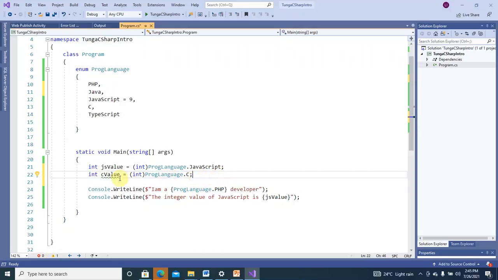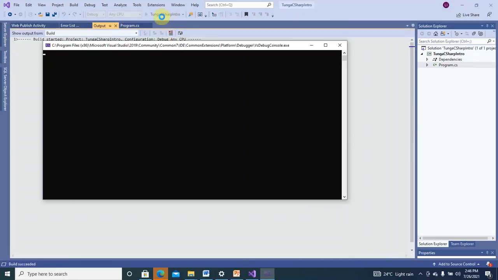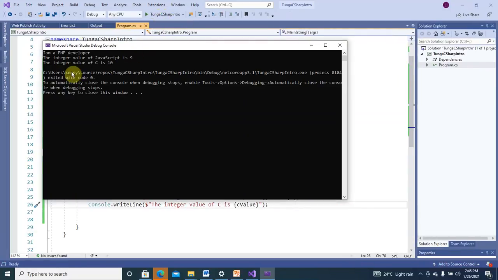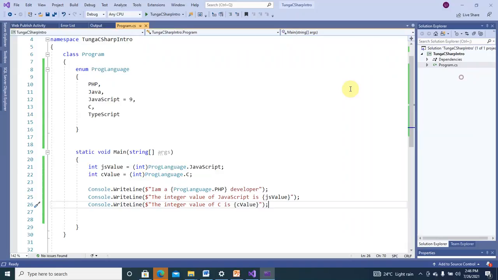So this gets the integer value of C, and then I want to write it to the console, so I just copy and paste that. The integer value of C is C value. You will then see that C just continues from where JavaScript left off, from the value that we now assigned. If you build that and run it by clicking the play button here, you can see that the value now continues from the new assigned value. So the C value is now 10. So this is a basic usage of an enum.